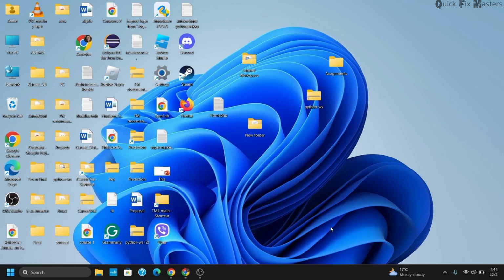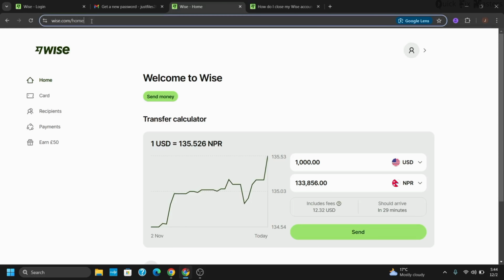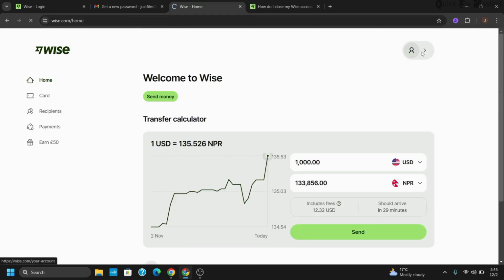If you want to close your Wise account, here is the process by which you can do so. So first and foremost, head over to any of your preferred browsers and search for wise.com. Next step would be to log in to your account. Once you have successfully logged in, tap on the profile section which is on the top right corner.